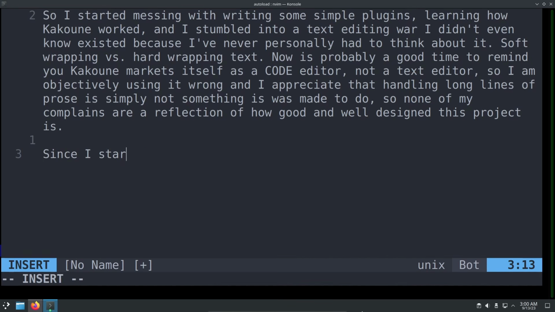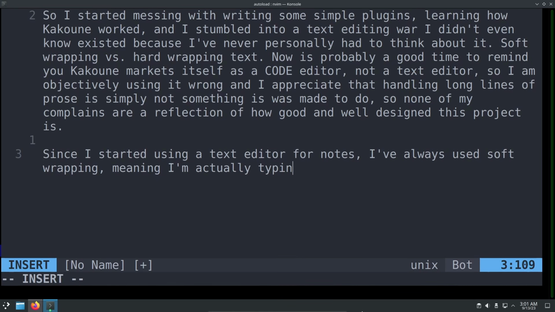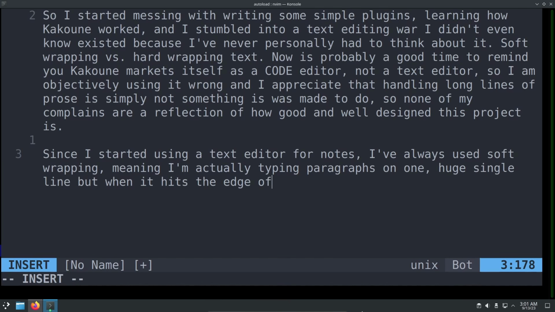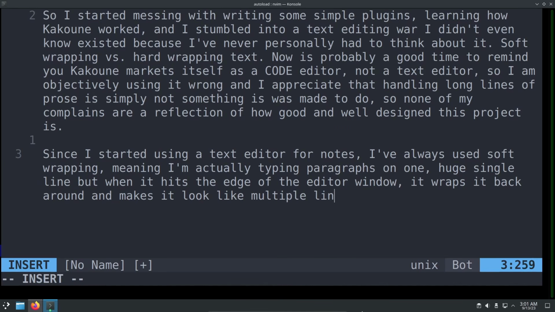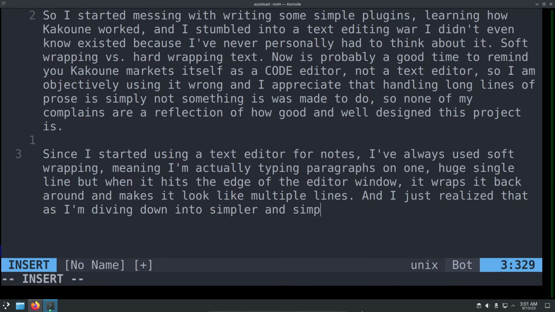so none of my complaints are a reflection of how good or well-designed the project is. Since I started using a text editor for notes, I have always used soft wrapping, meaning I'm typing paragraphs on one huge single line, and when it hits the edge of the editor window, it wraps back around and makes it look like multiple lines. And I just realized that as I'm diving down into simpler and simpler editors, the behavior gets worse and worse.